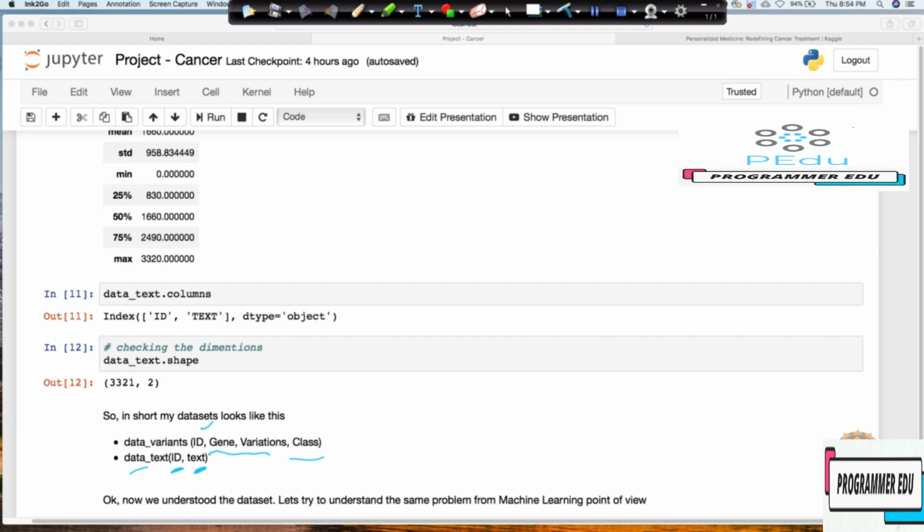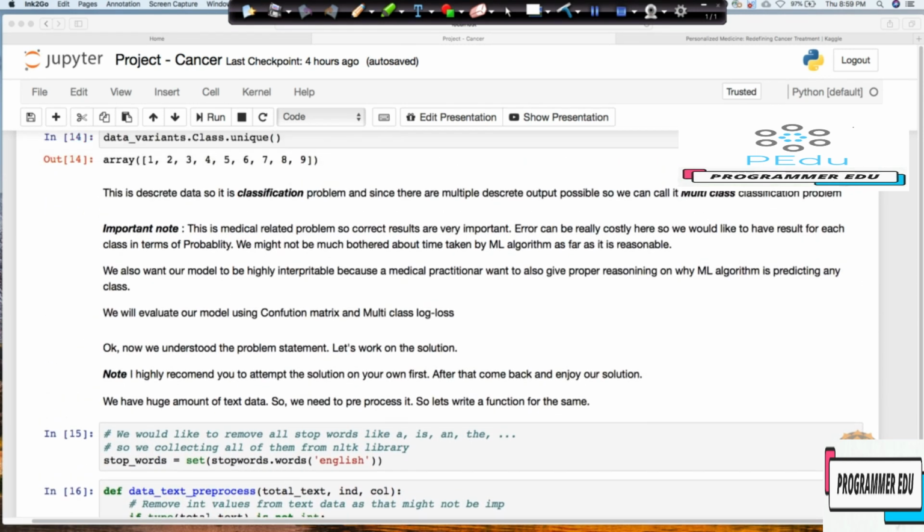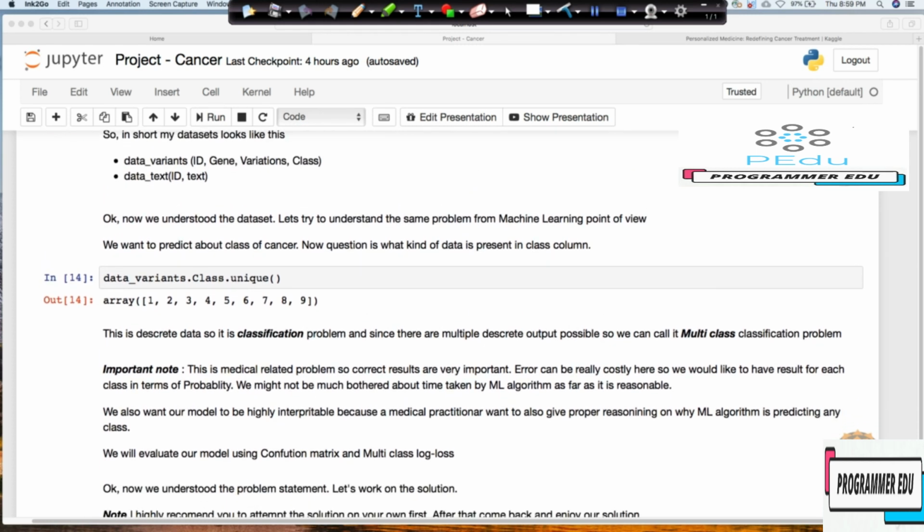What is the real machine learning problem we have to solve further? That is the next step we're going to follow. Once we have an understanding of the data, let's understand what kind of problem we are trying to solve here.